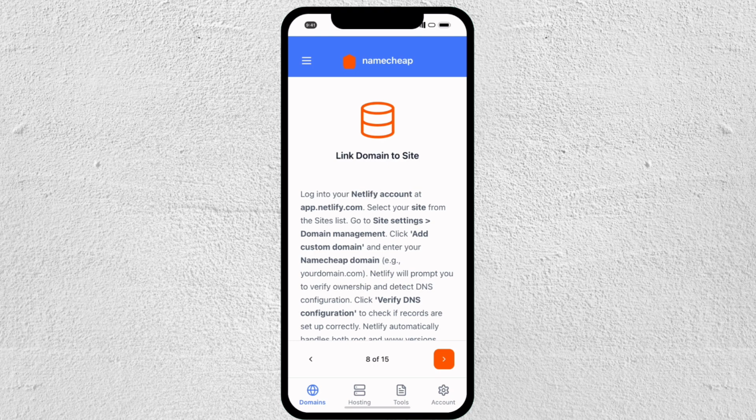Next is to link the domain to your site. So log into your Netlify account at app.netlify.com and then select your site from the sites list. Go to Site settings, tap on Domain management, and then click Add custom domain and then enter the Namecheap domain, like for example this one.